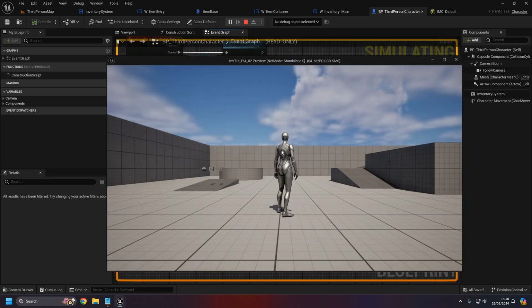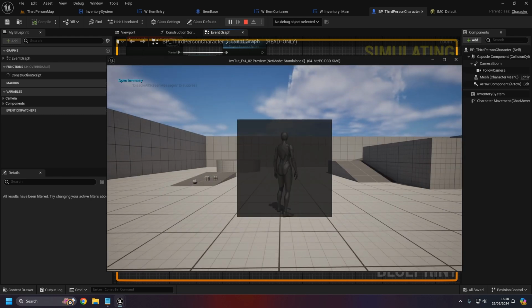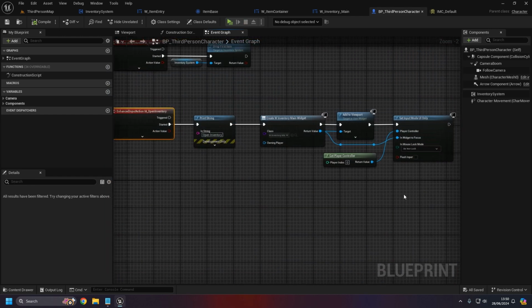Now just so you can see that again, I press it here the first time, we get the print string. I'm pressing it again now, and we're not getting that print string. So we can't use the same method for closing the inventory as we do for opening it.